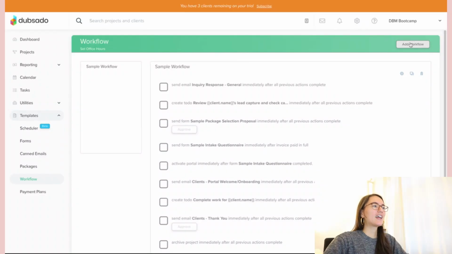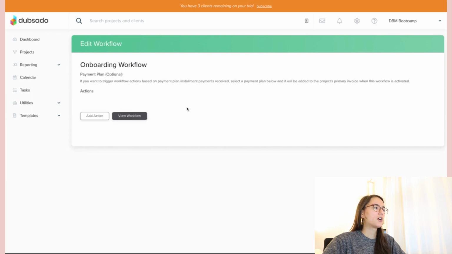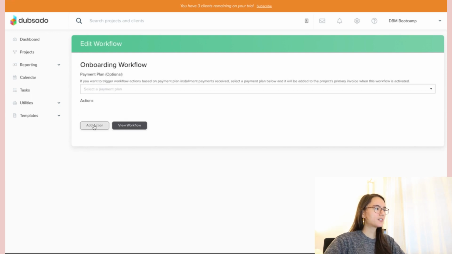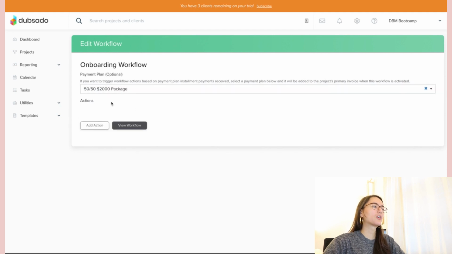Cool, so now let's add and create our workflow. So we're gonna go up here and click add workflow. We're gonna call it our onboarding workflow. Next step is we are going to add our actions. So here you can select a payment plan. If it's, for example, this is the onboarding for my 2K package, it will apply this to the invoice in the workflow. So that's why it's useful, because then you don't have to tell it what to put in the invoice manually. It will automatically apply this to that invoice.